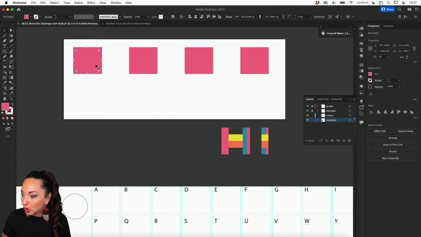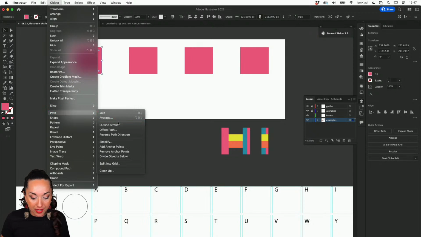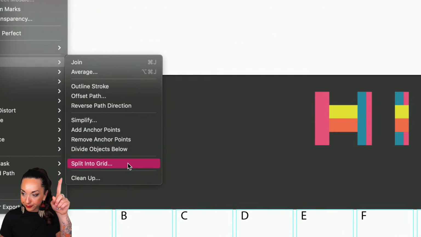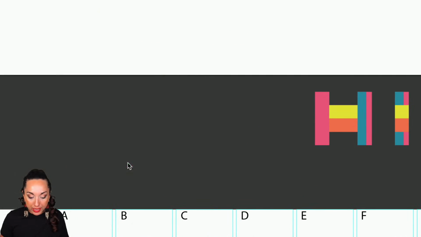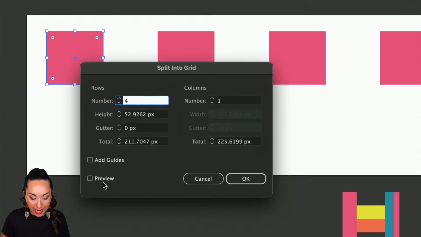And then something else that you can do to really have fun and create these units, really breaking down this main area that will contain your letters, is to dive into the Object menu. So select your shape by clicking on it, and then go to Object, Path, and Split into Grid. Here it is, probably just right there. Once you click on it, you will be able to split into whatever grid you want, so you can create your little unit. Let's see, for example, make sure to click on preview so we can actually see it happen live.